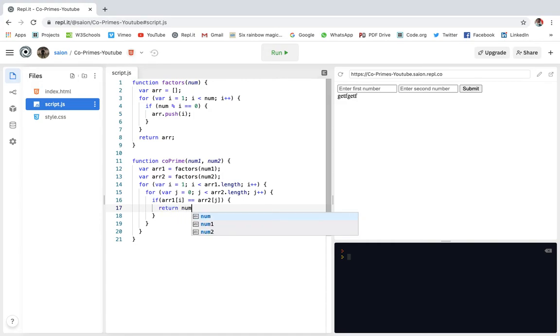Then it will return num1 plus 'and' plus num2 plus 'are not co-prime'. So let's see what it is doing over here.